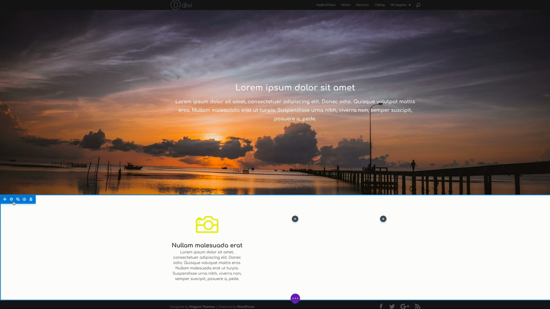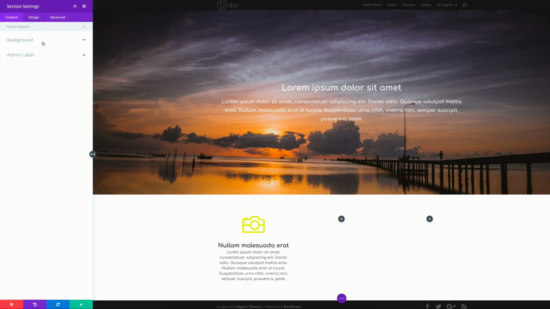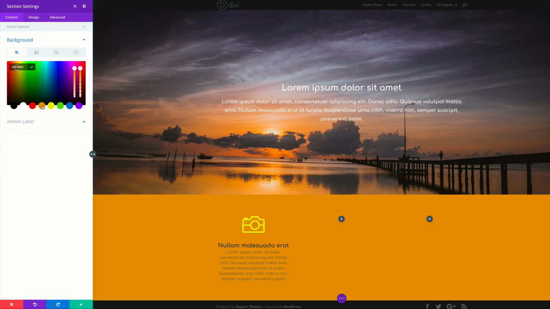Okay, so all I have to do is to click this gear icon, click on background, and now I can add my background color. I'm going to choose orange for this. And this orange works with this sunset here. So that's looking good. I'm going to go ahead and save.